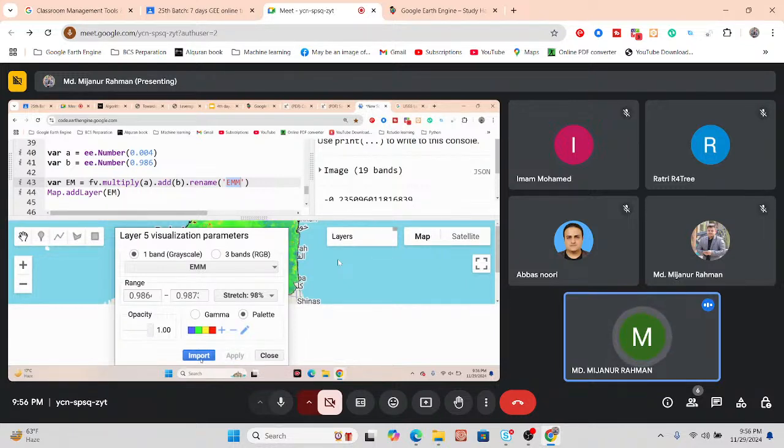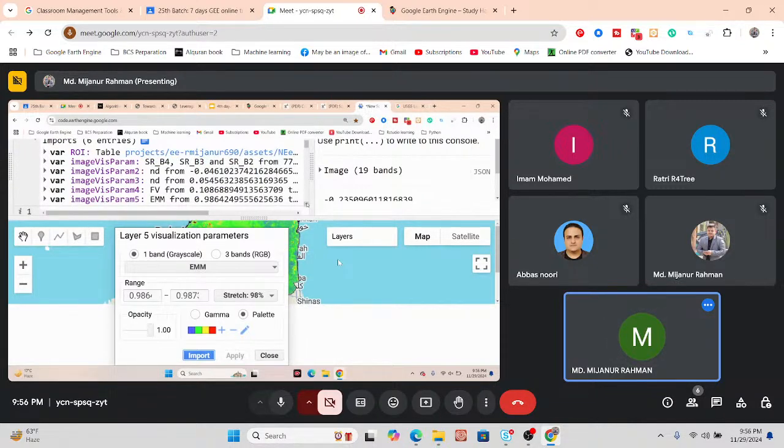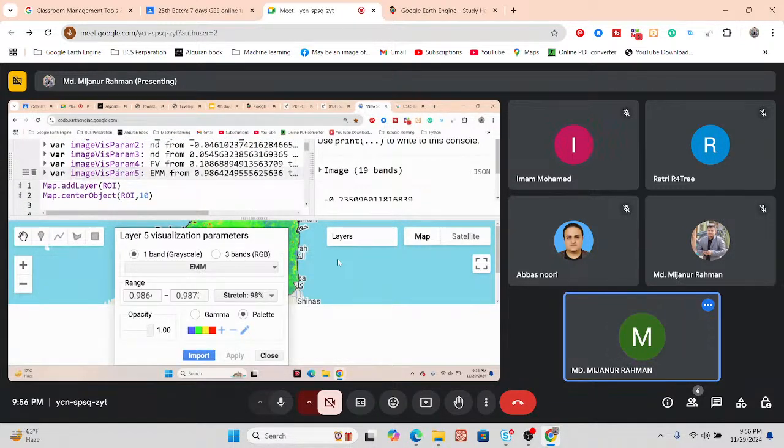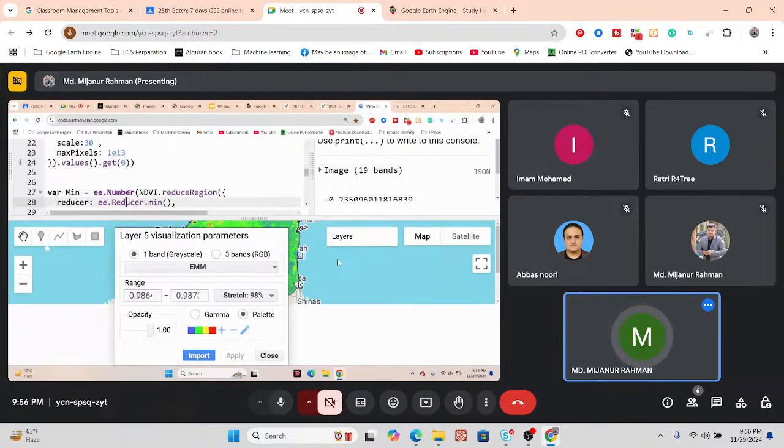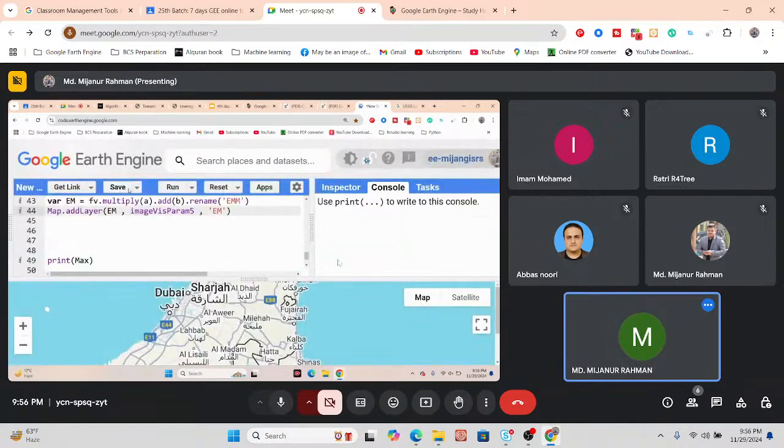And also import, and further copy this variable name of the emissivity layer and paste it after the object name. Just paste here and I put the layer name. Suppose I put the layer name as EM. Click to run.